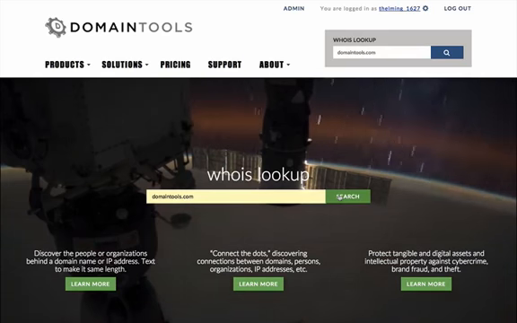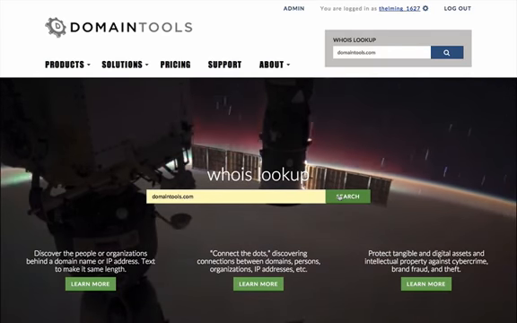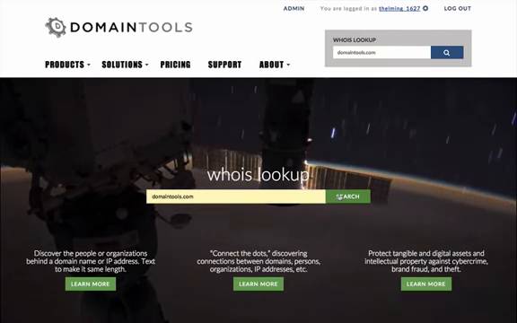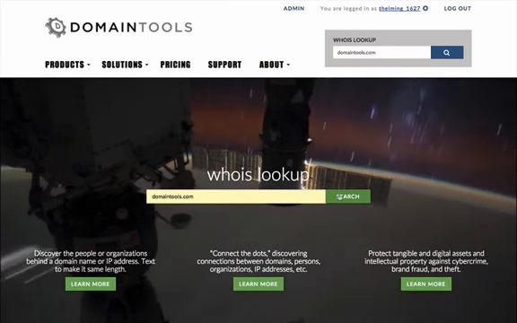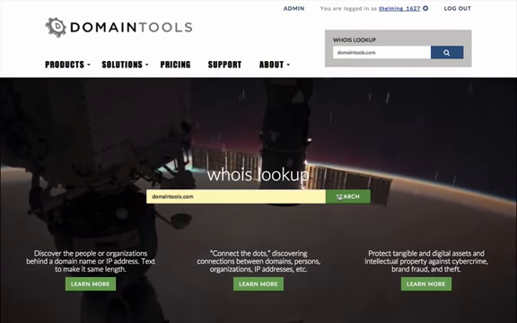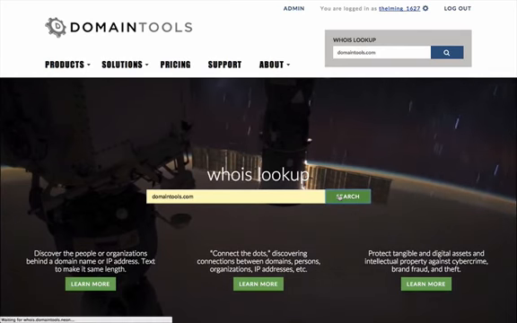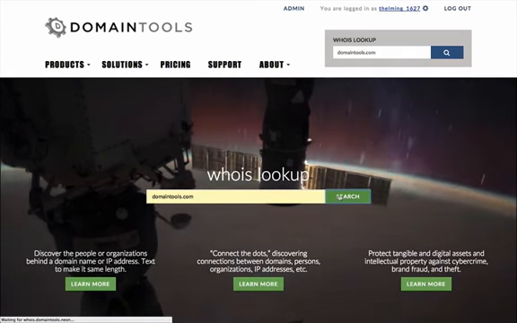Whether you're chasing cyber criminals, researching domains for your own use, keeping an eye on your competitors, or any number of other activities, your quest often begins by entering a domain name in the search box and looking over the information returned by Domain Tools.